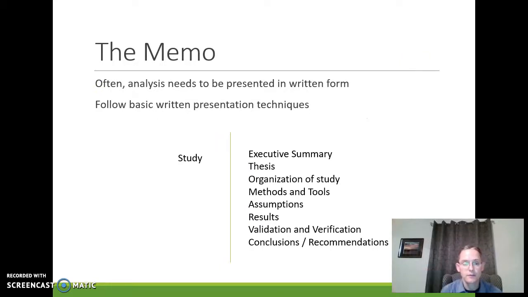Sometimes you present this in terms of a memo, so they won't necessarily want a PowerPoint presentation or a media presentation, but they just want a document. How do I proceed? Here's how you frame those. Give your executive summary. Again, you're going to tell them what you're going to say, you're going to say it, and then you're going to tell them what you said.